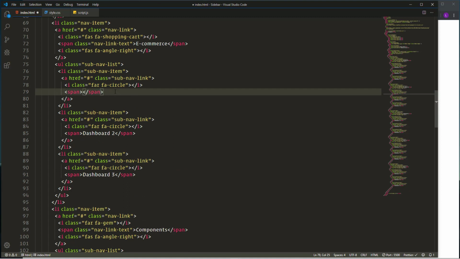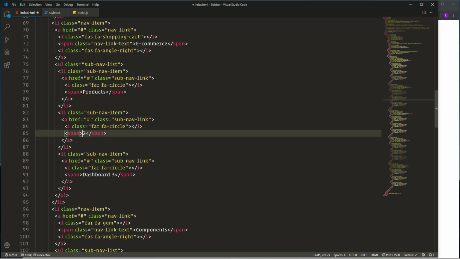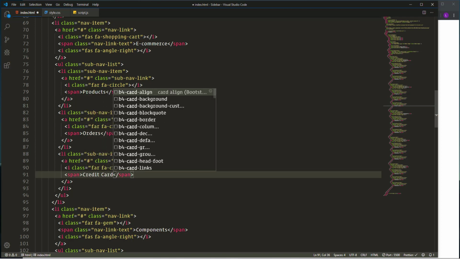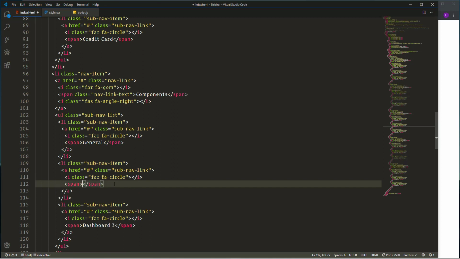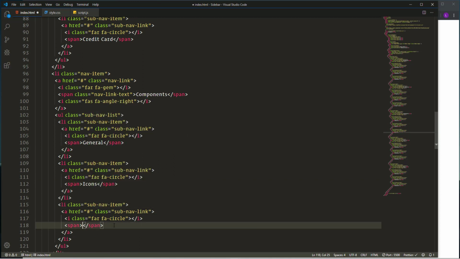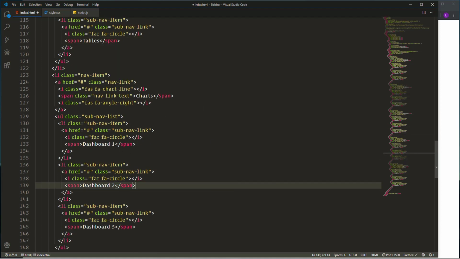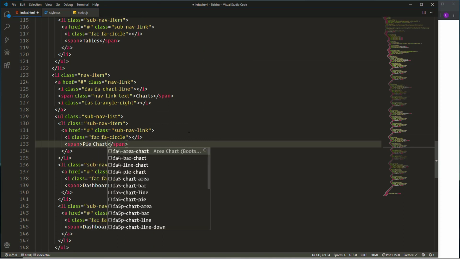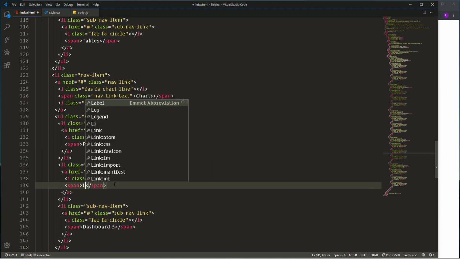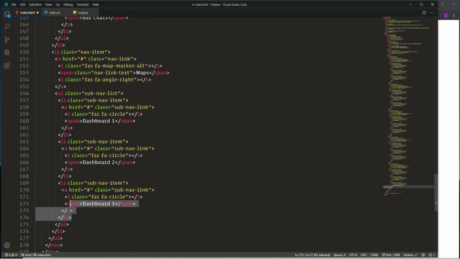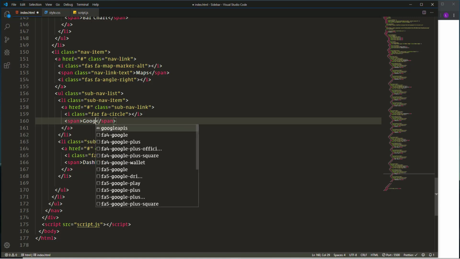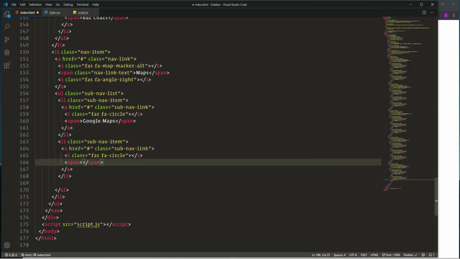Then go ahead and change the content for all of the menu items. We need here products, orders, and credit card. Next we need general, icons, and tables. Next we need pie chart, line chart, and bar chart. For the last drop-down menu, we just need 2 items. So I'm going to leave here just 2 items with the following content. We need Google Maps and OpenStreetMap.